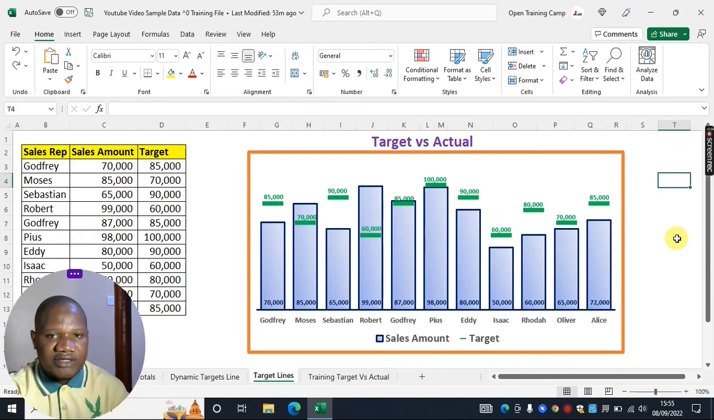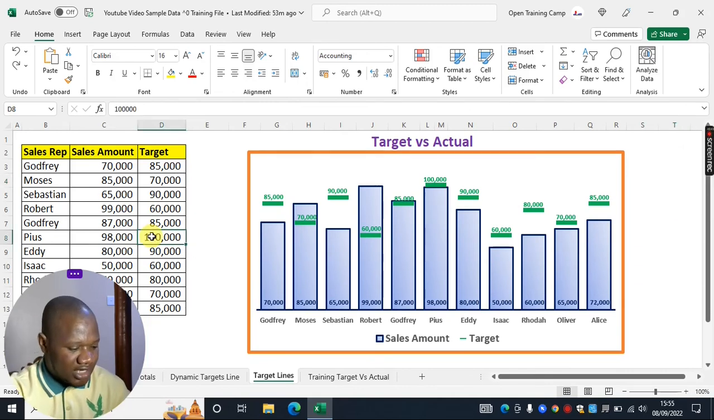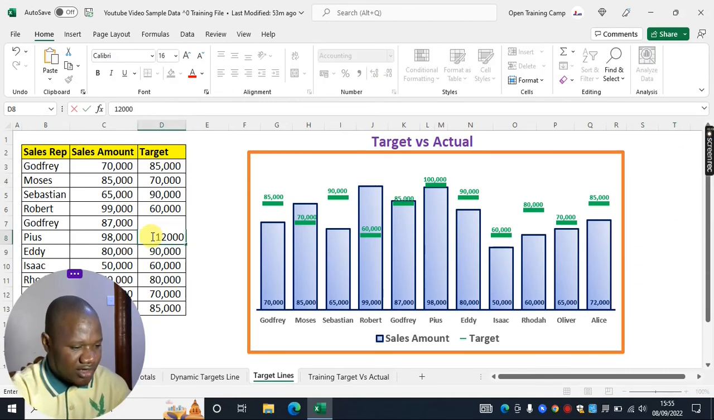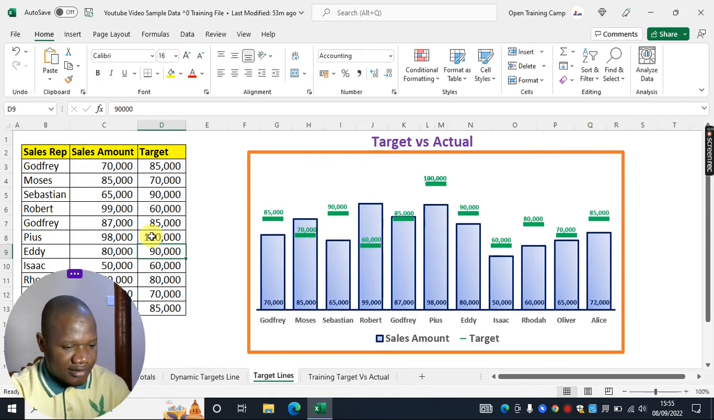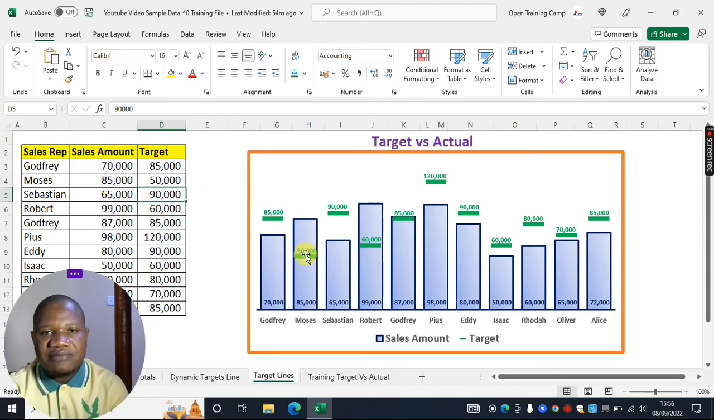Let's now check whether our target line is dynamic. So I'll come in here and change this value to something like 120,000. There you go. You can see the target line moves along with the values. And so that's one of the basic examples of designing a target versus actual comparison chart in Excel.